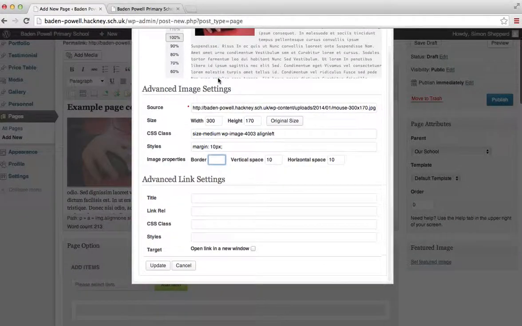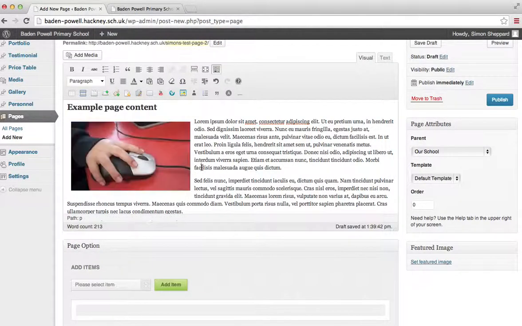If I just update that at the bottom, so I'll click update, and now you can see the image is nicely set up in the page. So that's how you would insert an image normally within a page.